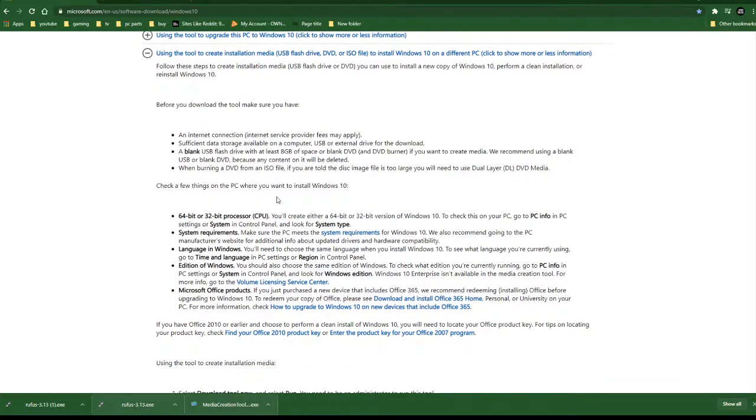Check a few things. If your PC wants to install Windows 10, check that you have a 64-bit or 32-bit processor, aka CPU. You'll create either a 64-bit or 32-bit version. We chose the 64. Do check on your PC settings or system and control panel and look at system type. System requirements. Make sure the PC meets the system requirements for Windows 10. Well, I mean, pretty much any computer can install Windows 10 at this point. It's pretty ridiculous. We also recommend going to a PC manufacturer's website for additional info for updated drivers and hardware compatibility.